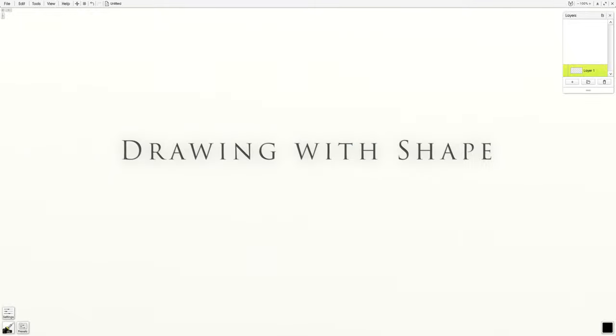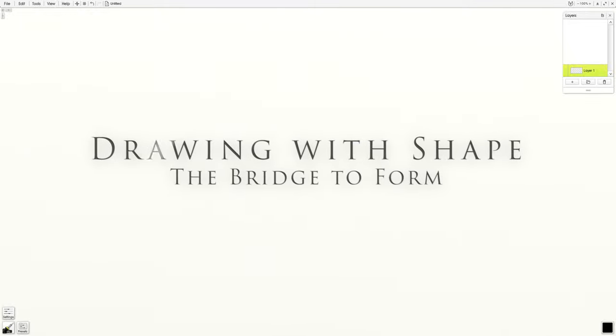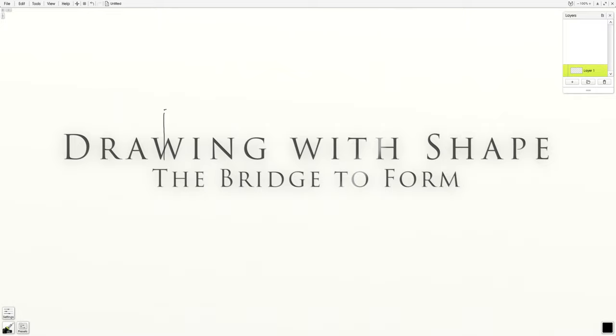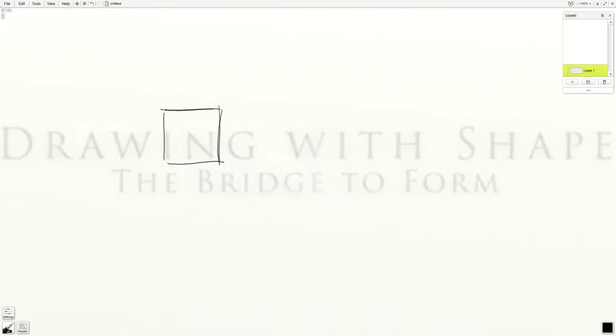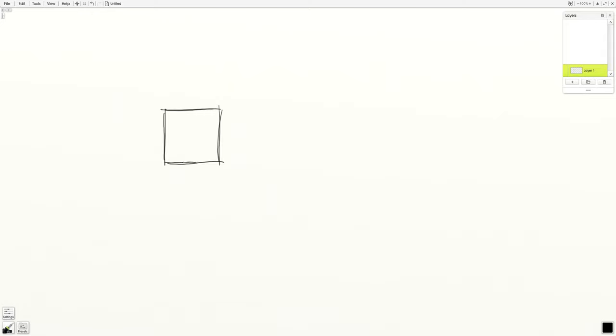This lesson is going to be about the connection between shape and form. So there's three basic shapes that I want to talk about. You have your rectangle, your circle, and your triangle. You don't have to be very good at drawing any of these shapes to draw successfully. First, I wanted to focus on the rectangle.